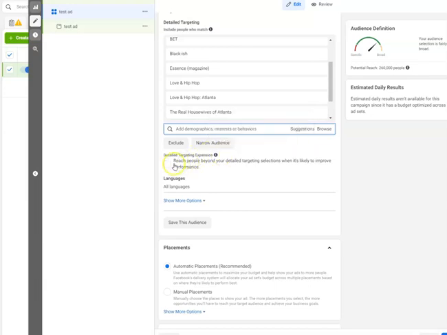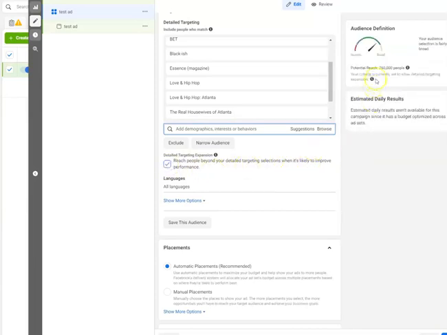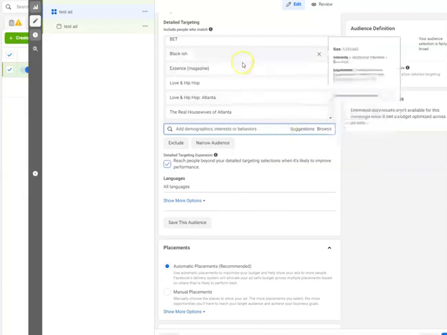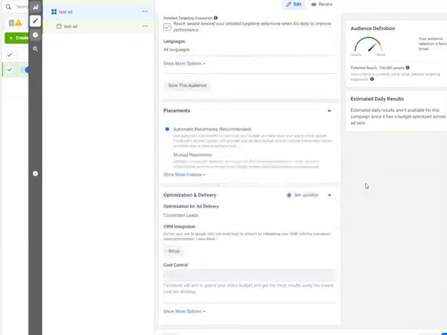Now, the next thing is reach beyond your detailed targeting when it's likely to improve your performance. You want to go ahead and click that because you see this, look at that, it added more people. Based on what they already know about their platform, their algorithm knows how to get more people who might be interested in seeing your ad.